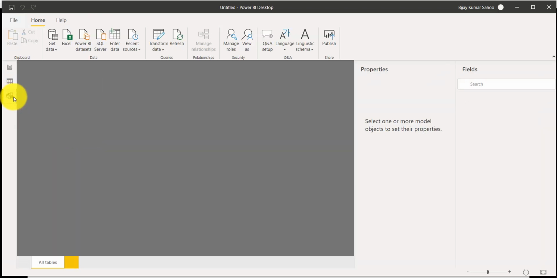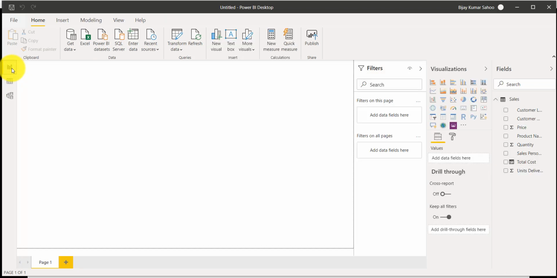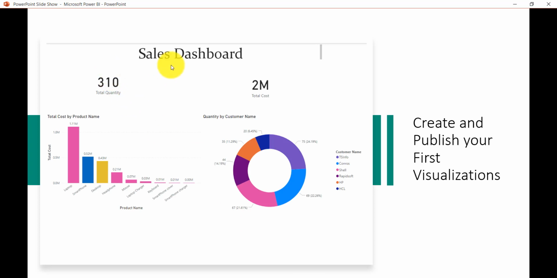This is the table view, and then this is the model. We don't have multiple tables here; we will also see later how we can do a join, and how we can model our data. But for the time being, let's go to the report, and here we will check how we can create our visualizations. If I open the PPT once, if you look at this image, the first thing you see is this Sales dashboard, and then there is something showing the total quantity and total cost.